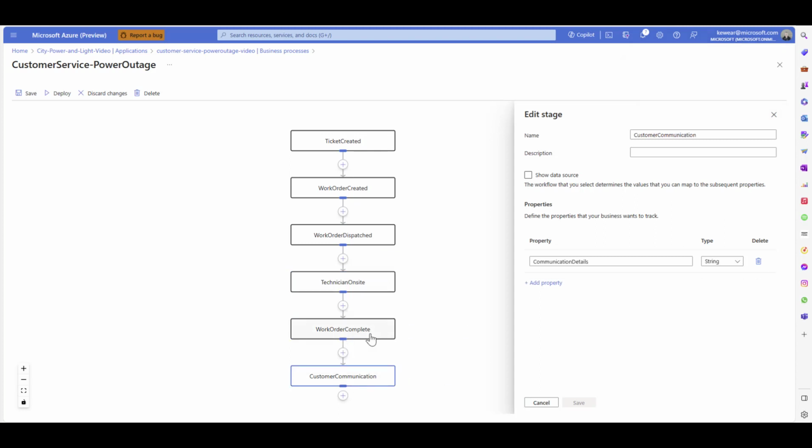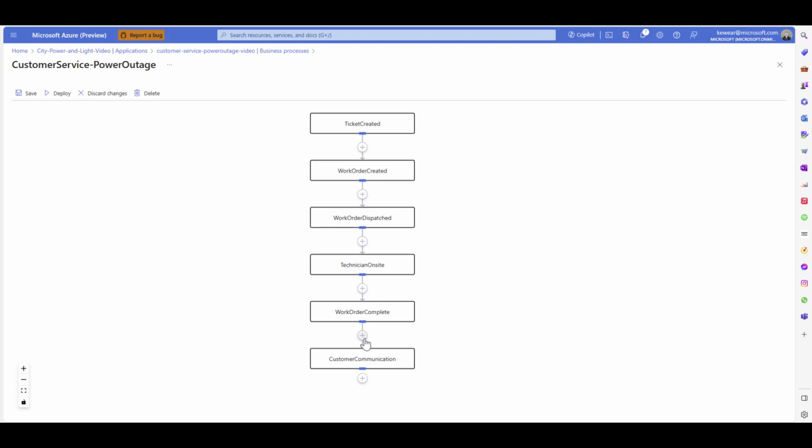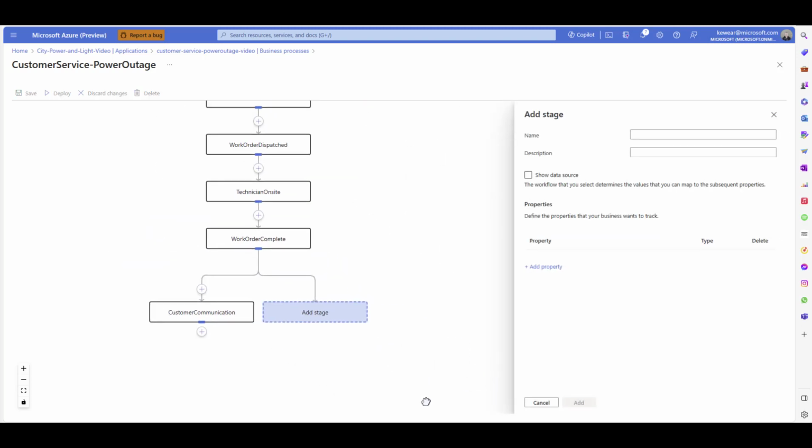Now, one thing to be aware of is that if we want to have parallelism, we can support that as well. What we want to do is click on the node above, and then we can add a parallel stage if we want. Not going to do that in this case, but certainly it is supported if you want to go down that route.